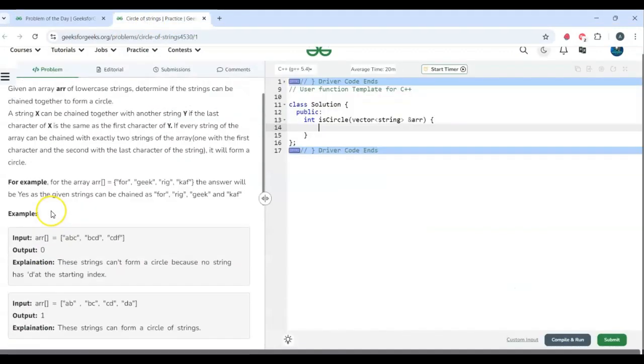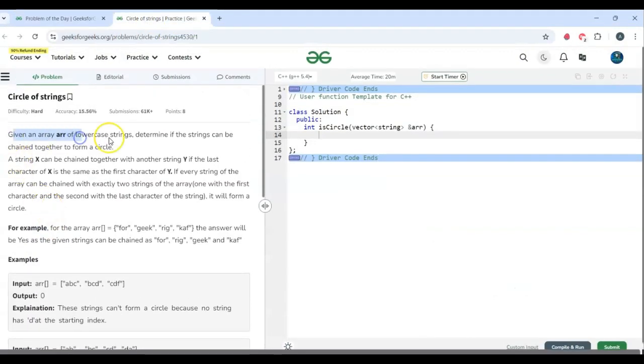So the question says here, given an array ARR of lowercase strings, determine if the strings can be chained together to form a circle. A string x can be chained together with another string y if the last character of x is the same as the first character of y. So if every string of the array can be chained with exactly two strings of the array, one with the first character and second with the last character of the string, it will form a circle.